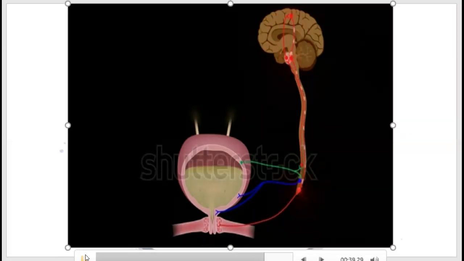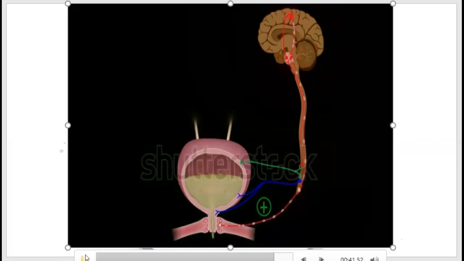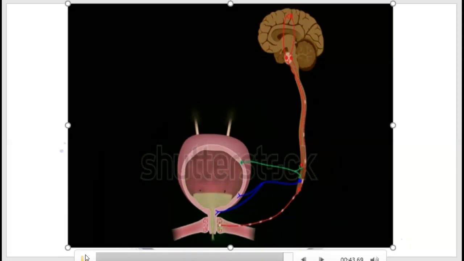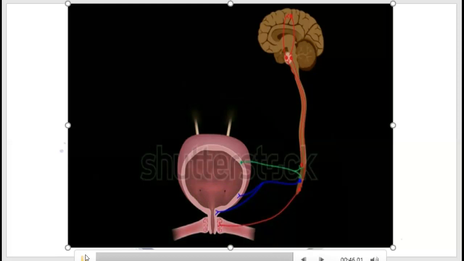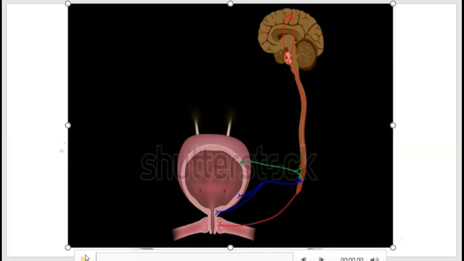So this bladder is full, and this person can actually take the time to go to the bathroom right now. So the brain sent down an inhibitory motor signal so that that external urethral sphincter would relax. It also did not inhibit the parasympathetic. So the parasympathetic was able to cause the detrusor muscle to contract.